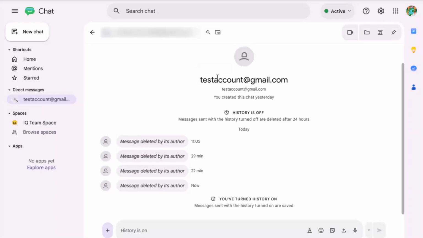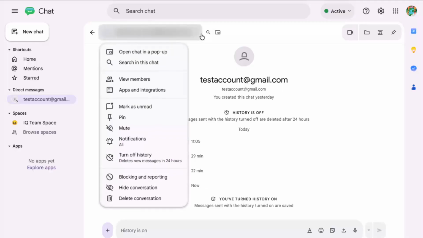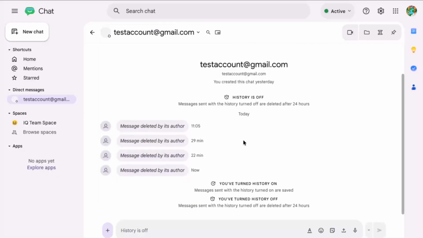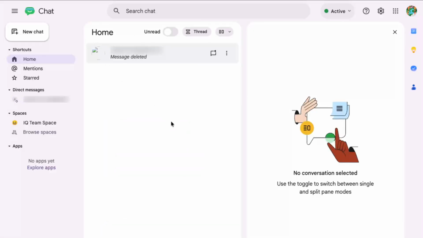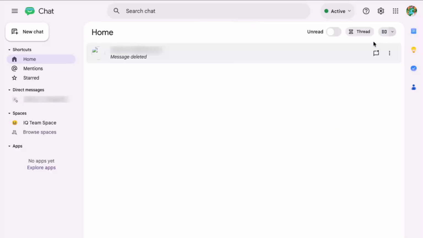Another option is to turn off chat history for a conversation. To do that, open the chat and look at the top of the conversation window. Next to the person's details, click the drop-down menu. In that menu, select Turn Off History. This changes how the conversation is handled going forward and can be useful if you want messages in that chat to be less permanent. Just make sure you choose this intentionally, since it affects the conversation setting rather than removing messages one by one.